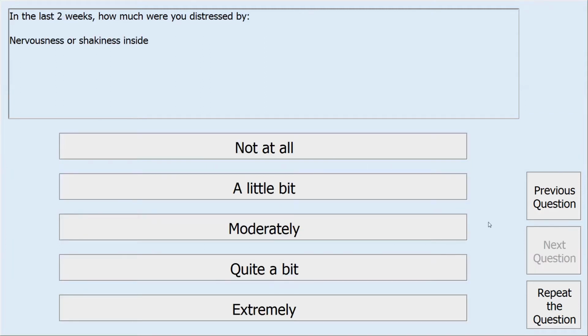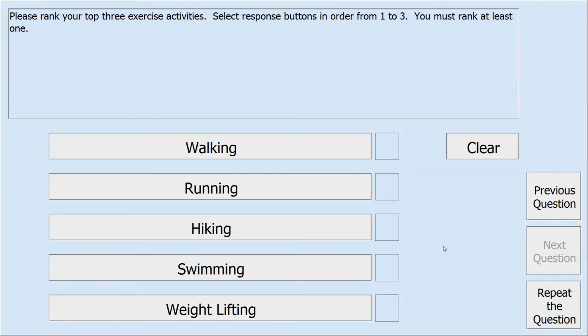This next option is also a pick one, but we've used a fairly common scale that uses not at all to extremely, and we wanted to use this for multiple questions in a row, so we have set this up as a pick one response card. You'll use a response card in the Design Studio when you want to set up responses that will repeat throughout your survey. So we'll go ahead and select a response, and you'll notice this next question here, how much were you distressed by faintness, has that same series of responses, and we'll click another response.